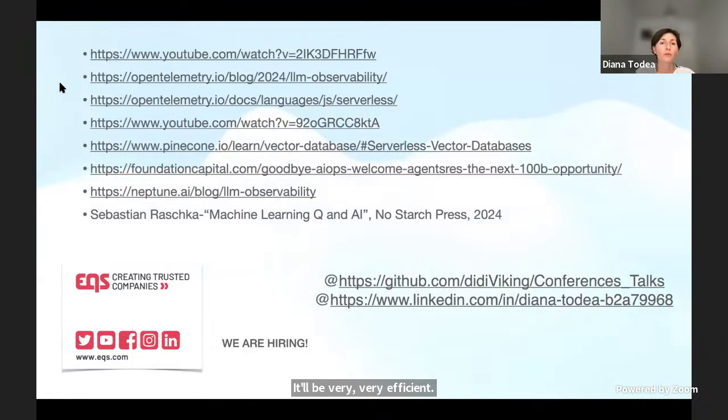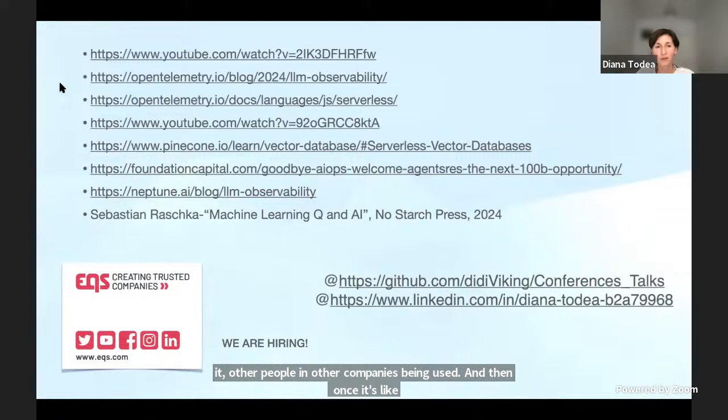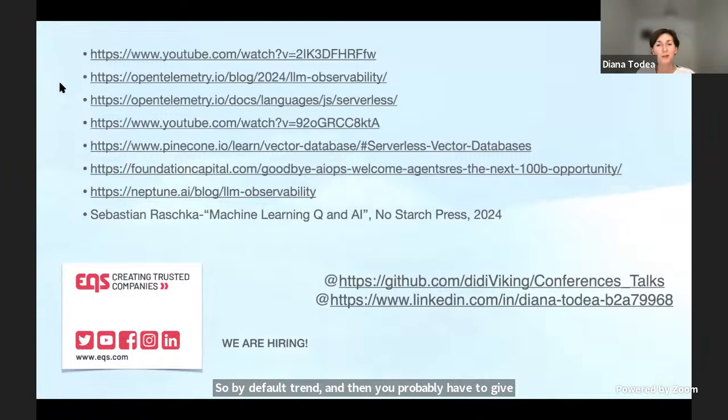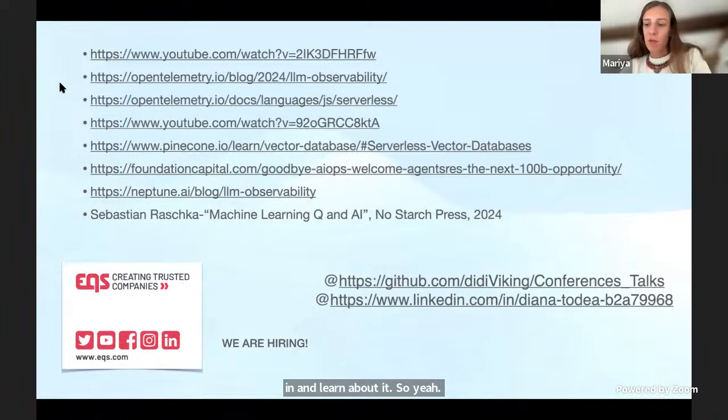I wish I could give more advocacy for GenAI, but I won't, because it's very linked to experience. To understand the benefits of a technology, you first need to use it. Nobody can tell you to just use it and trust them. Do it at your own pace. Probably you'll see it being used by other people in other companies, and once it's a default trend, you'll probably have to give in and learn about it.